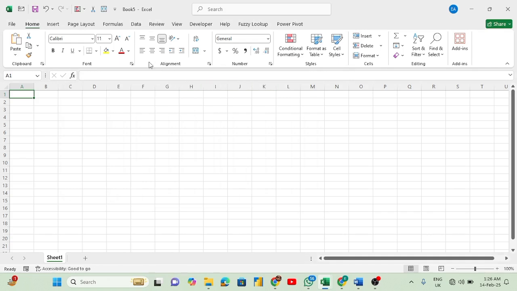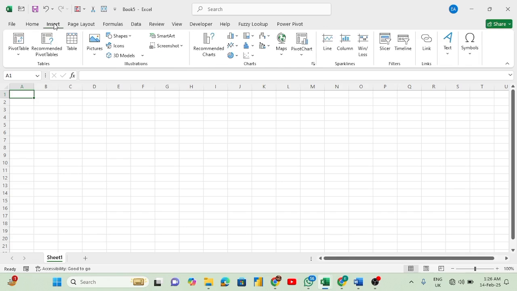Now the next thing we're going to talk about is the different ribbons. Now we have the clipboard, or you can call it a group. So we have the clipboard group, the font group, the alignment group, the number group, the styles group, the cells group, and the editing group. This is under the home page. So when you go to insert, you have different groups.